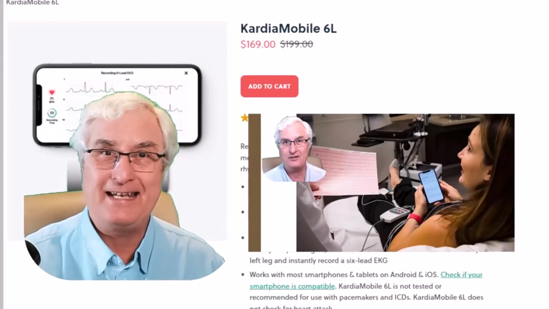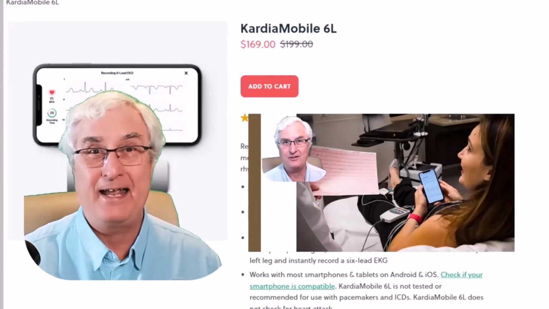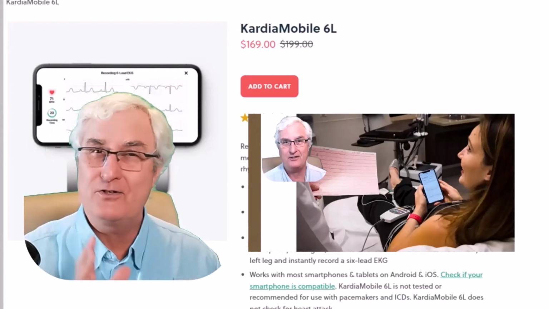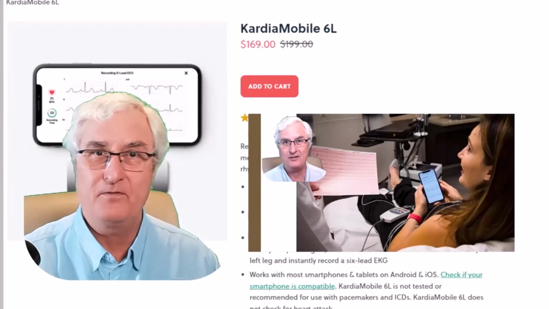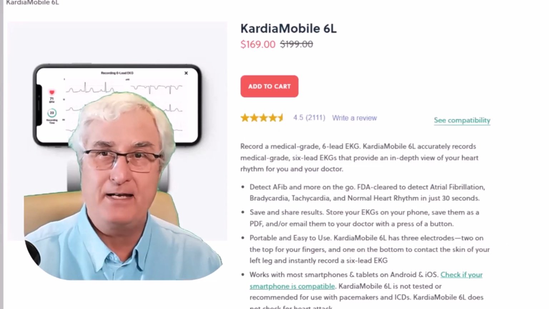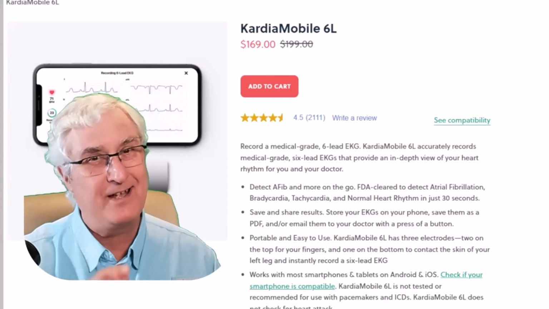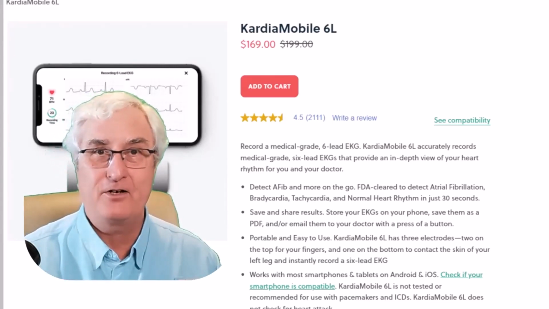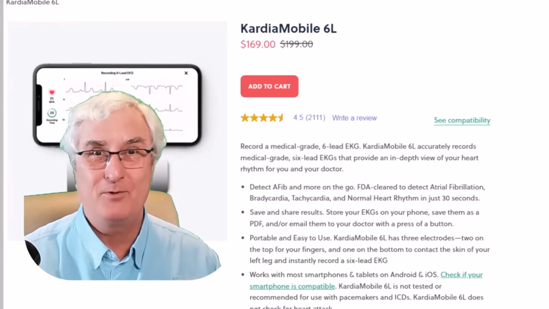The problem is the type of information it's going to give you really needs to be interpreted by a healthcare provider, most likely a cardiologist. So in certain situations, this could be beneficial, but you'd have to talk to your healthcare provider because they would play a key role in getting that information, interpreting it, and giving you advice back. So it's something that you really need to talk to your healthcare provider about before spending your money on the 6L version of the Kardiamobile device.